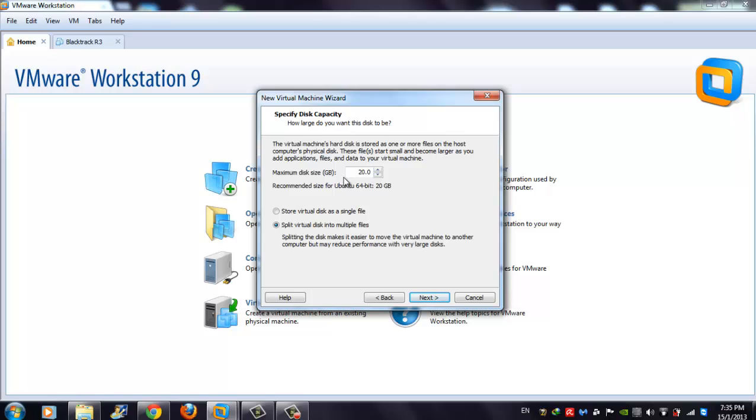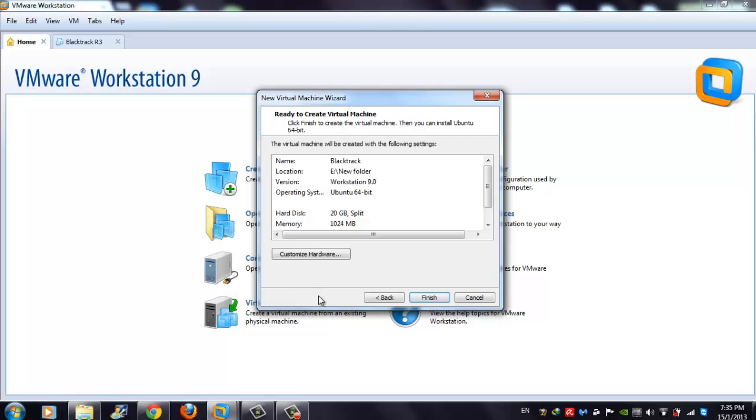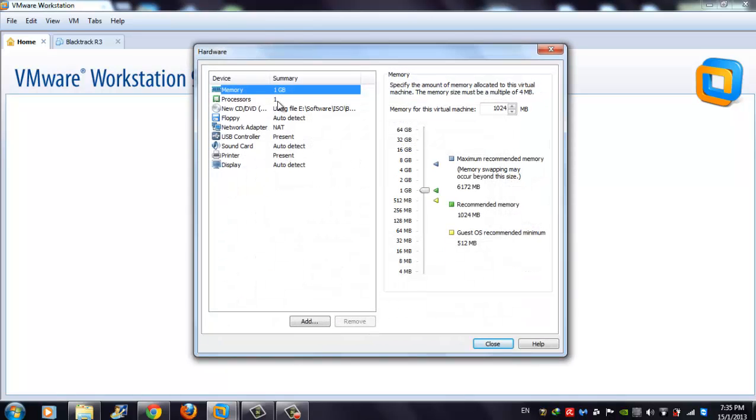I recommend you give at least 100 GB or so to your virtual machine for BackTrack. For test purposes, I'm just using 20 GB. Leave this one as default and click next. If you want to customize your hardware, you can customize how many GB of RAM you want, and the processors, maybe one or two, depending on your need.